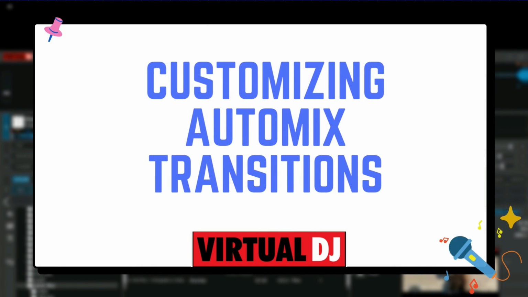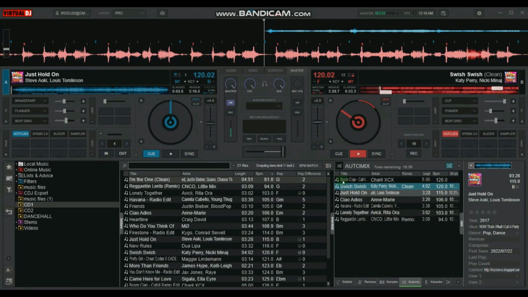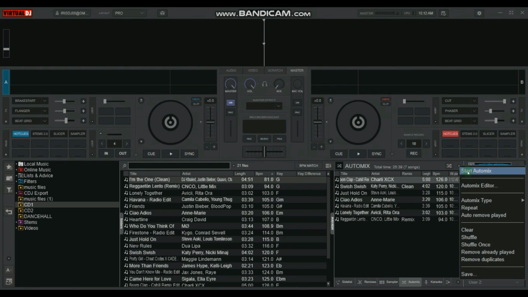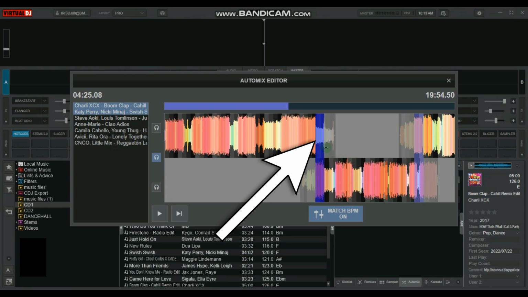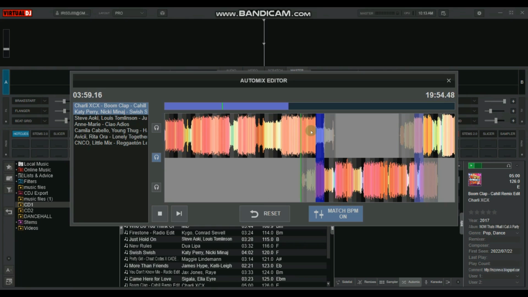If you'd like to add a personal touch to your Automix, you can customize your own transition. To customize a transition, we will use the fade in or fade out effect. To do this, open the Automix editor from the Automix option. Now simply click and drag the crossfade handle, which is located at the beginning and end of each song block. You can adjust the length of the fade in and fade out effect to your liking.